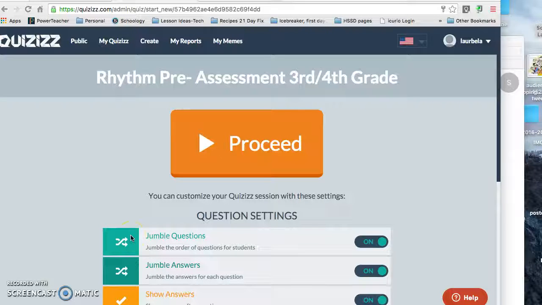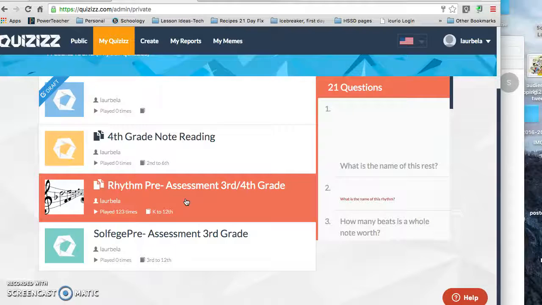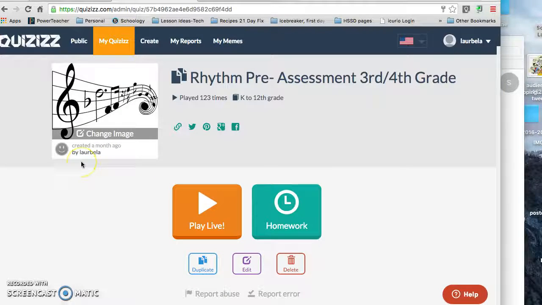Okay, so I'm going to show you how I launch into my quizzes with my kiddos. So I went into my quizzes and I'm doing my rhythm pre-assessment for third and fourth grade. I really only use it for third, but if you want to use it for fourth, you can. Depends on what your curriculum is.